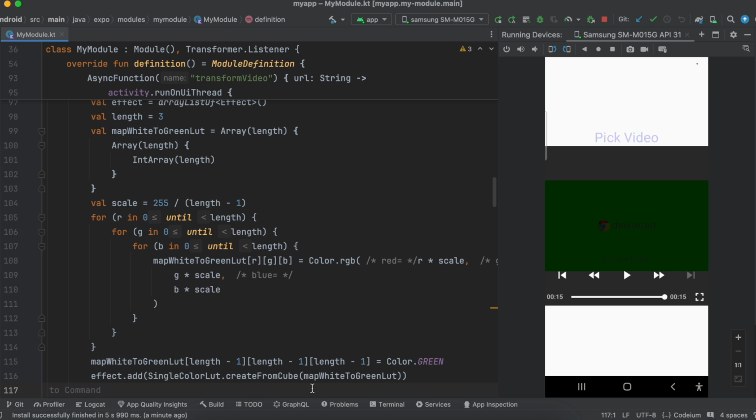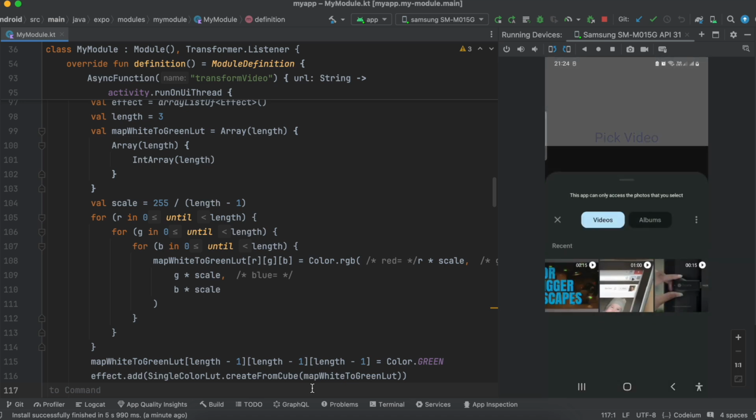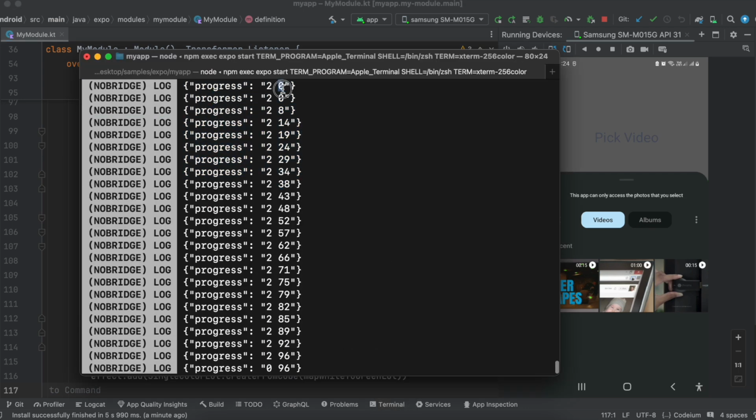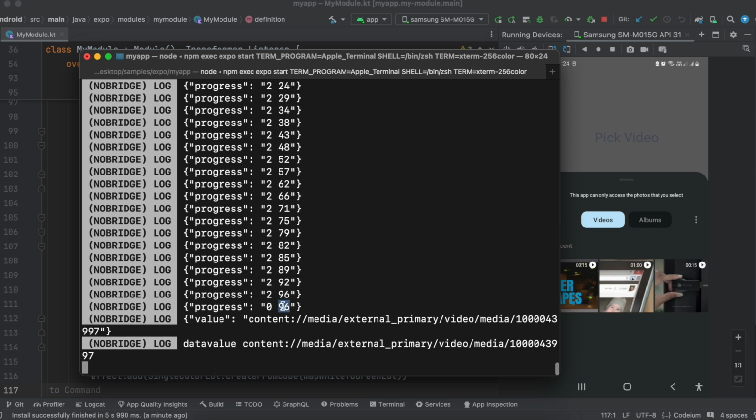Now if I click on pick video again, here you can see there is one more video saved. So now there are three videos. So the first video is our transformed video. And coming back to the progress state, concentrate on this second value first. So this is the actual progress. It goes from 0 till 96. It doesn't reach till 100.